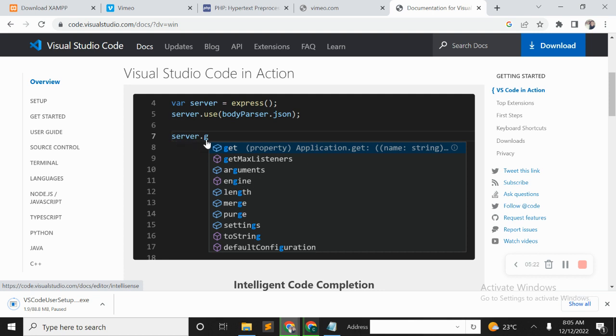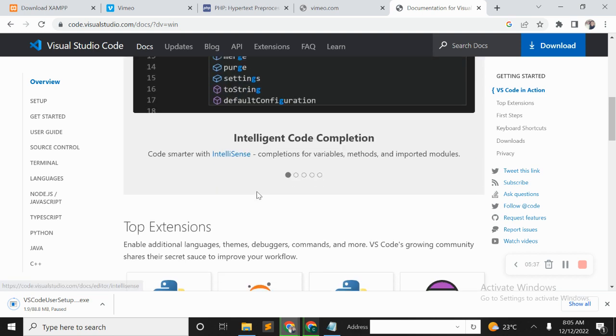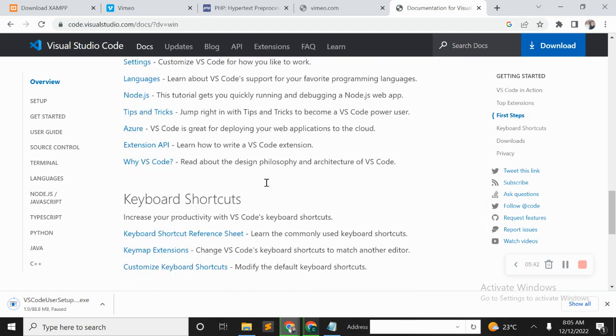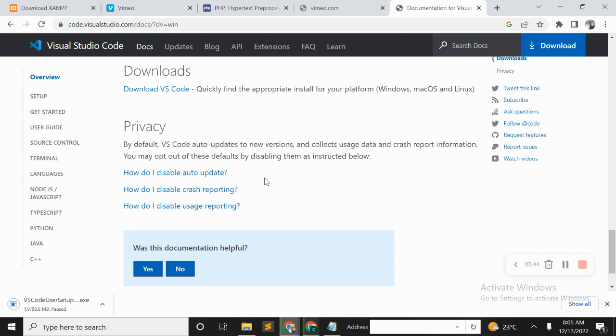Do you see this person says server.g? Now it has suggested everything that G carries. Do you want to get a max listeners? Do you want to get an argument? Do you want to get an agent? So it's suggesting right now. So this is one beautiful part of VS Code. That's why I'm sticking with VS Code till eternity.